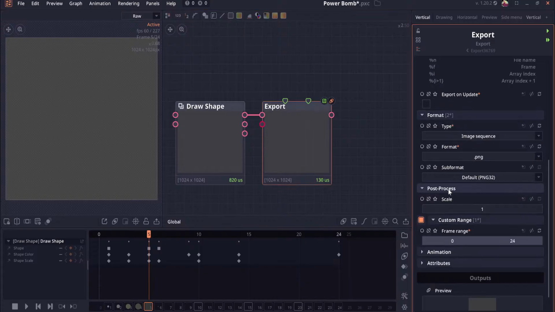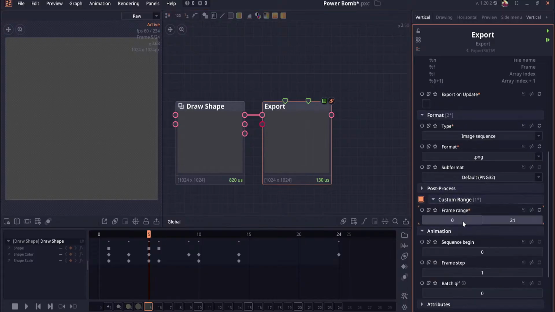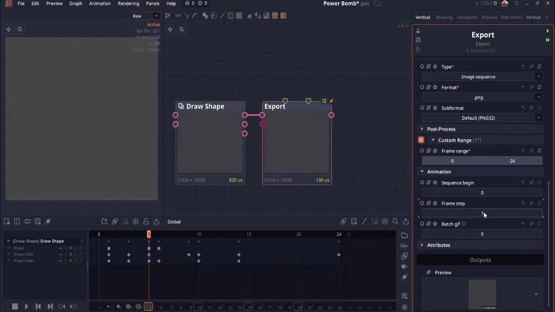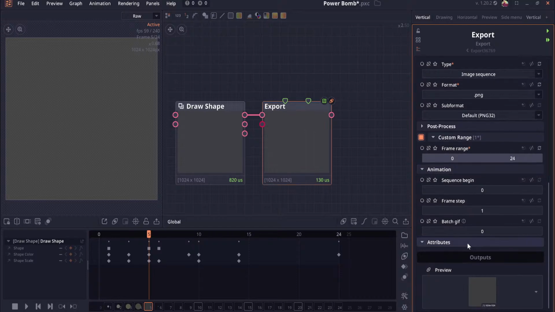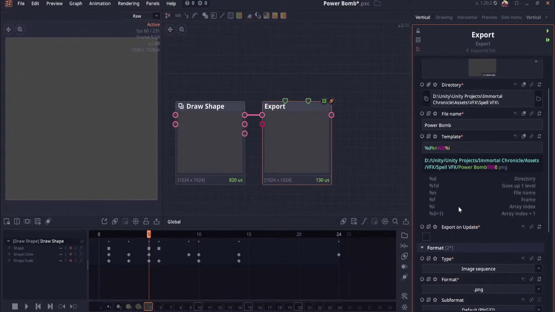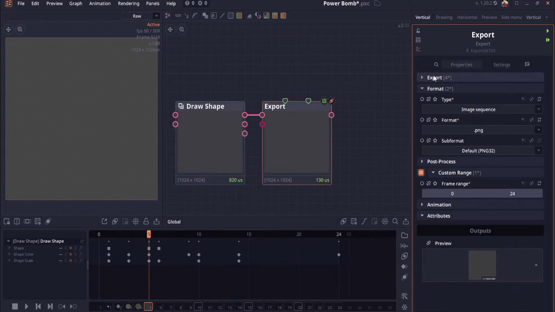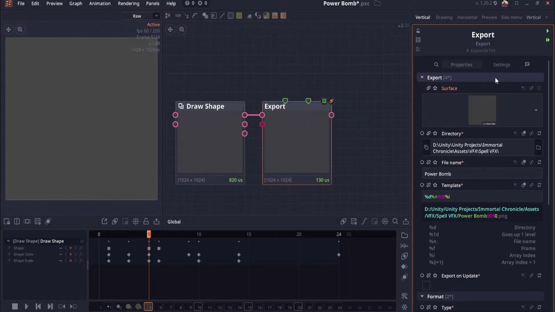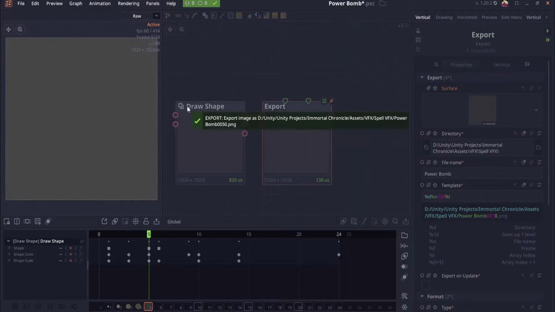So let's see. Post-processing is like animation sequence. Yes. Frame step. Since frame step is 1, it will literally spit out an image per step, like a step per frame. So now the question is, is there just an export, wait. Oh my god, there's actually just a freaking export button.